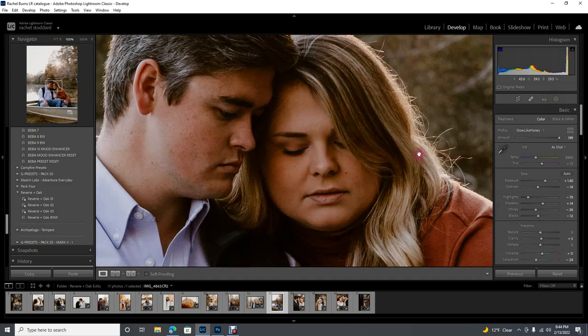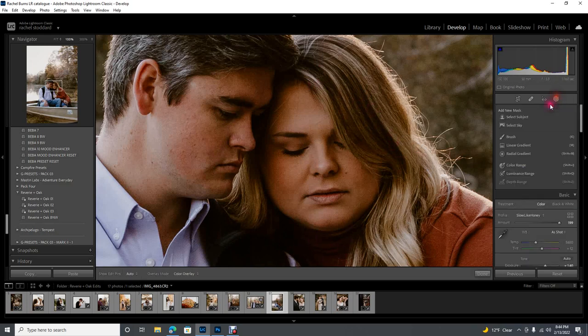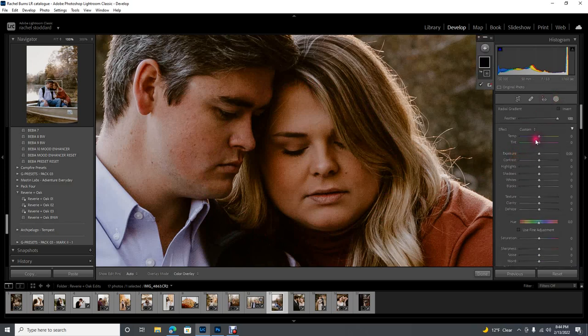And I want to acknowledge that screen recordings don't translate colors exactly right. So there's limitations, but you can at least take these steps and apply them to your own images. So let's take a radial. Again, I'm just going to bring my temp down. This time I'm going to start with about negative 15 and just pop up the exposure by 0.17 usually seems to do it.